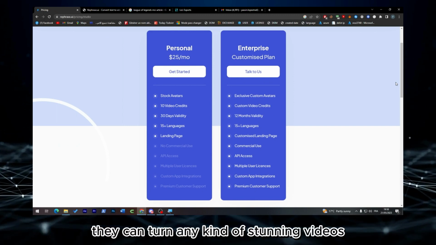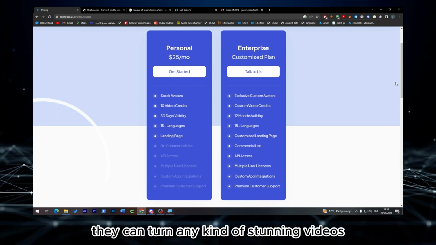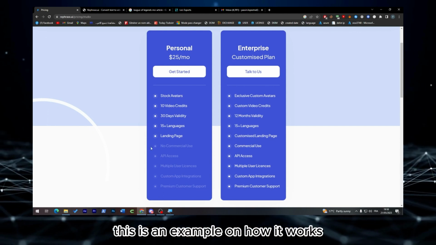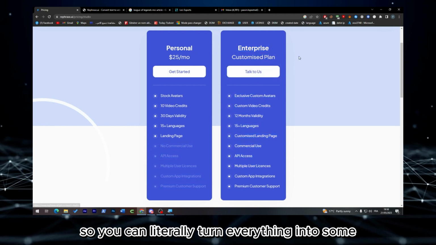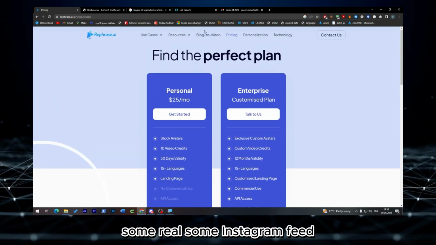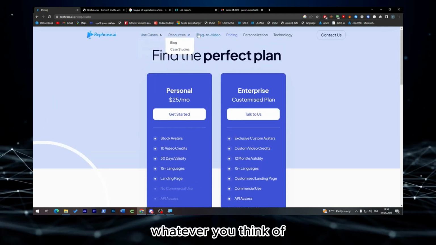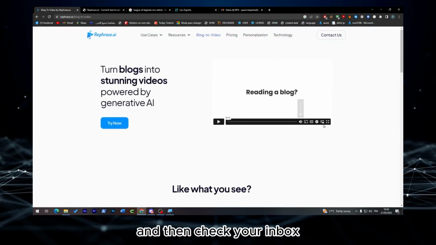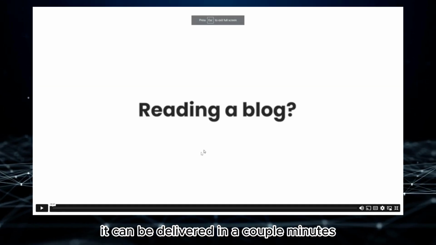So basically they can turn any kind of blog into stunning videos. This is an example of how it works. You can literally turn everything into an Instagram feed, whatever you think of. Here's how it works: enter your blog's link, shoot it over to us, and then check your inbox. It can be delivered in a couple of minutes.